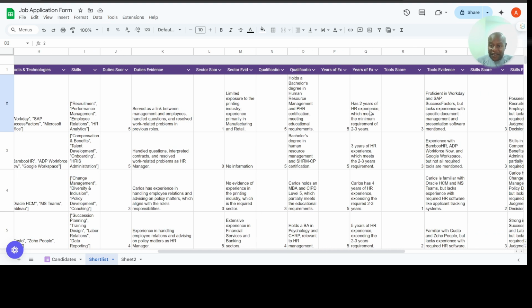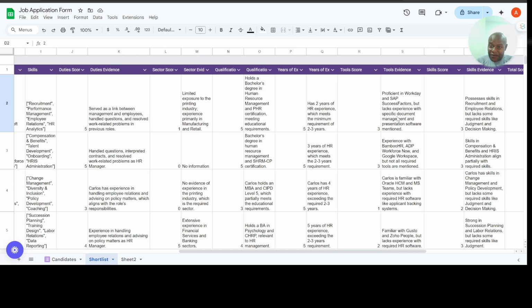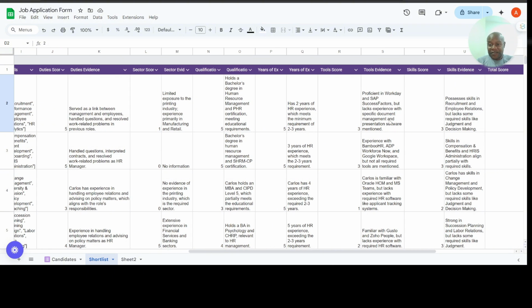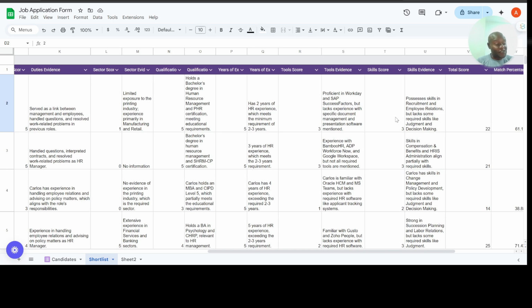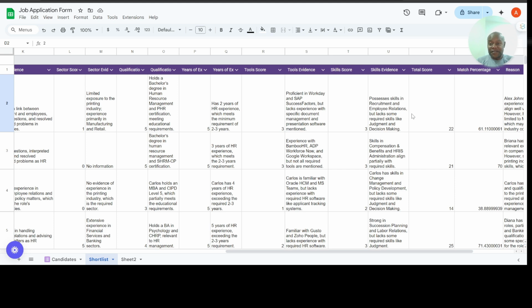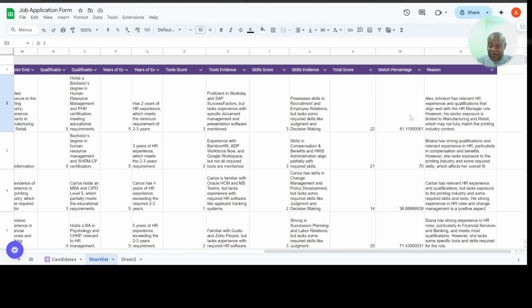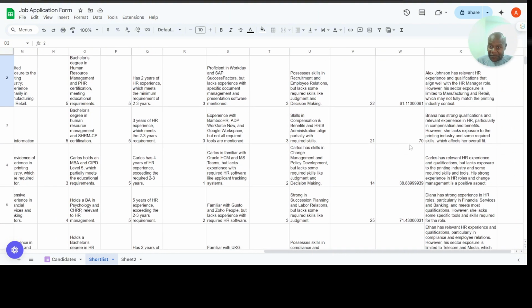but he has the qualification with a bachelor's degree. He has at least 2 years of experience, which is the minimum requirement. He scores 3 on Workday and SAP, but no experience with specific document management and presentation software as mentioned in the CV. It scored him 3 on skills, saying he has skills in recruitment but lacks required skills like judgment and decision making as reflected in the job description. Total score is 22, which gave him 61%.